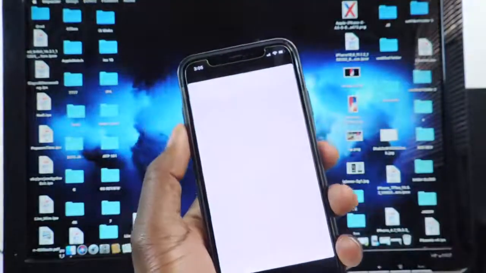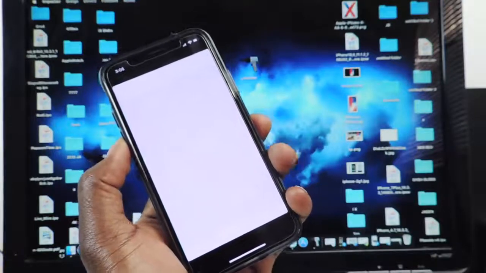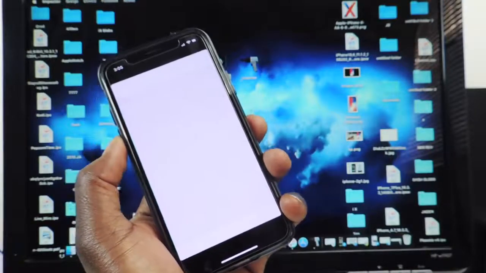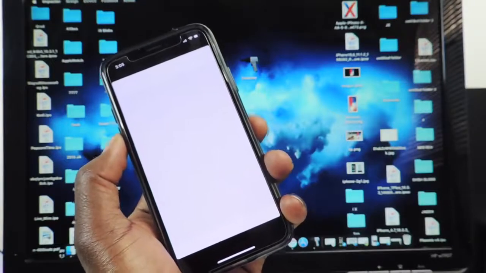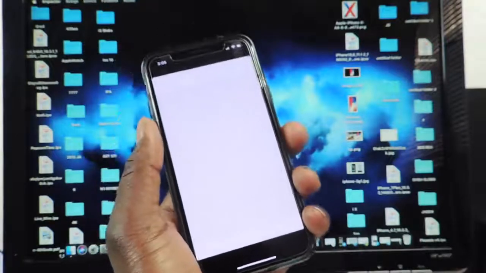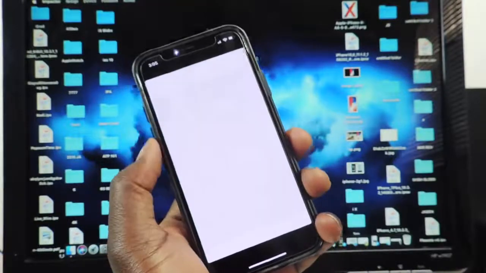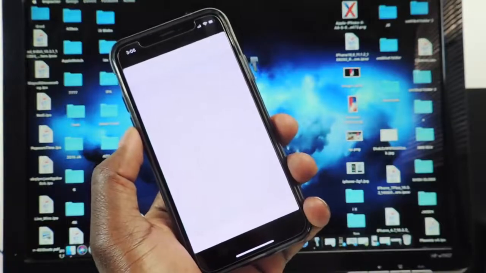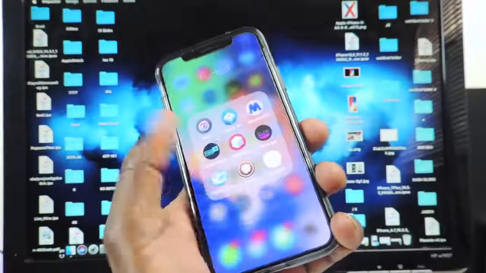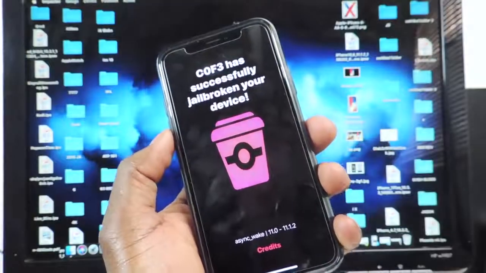Tap on it again. And yeah, that's how you do it. Cydia still isn't updated for the iPhone 10 as yet, but that's how you do this new jailbreak. It's going to crash again, but as you can see, the jailbreak worked.